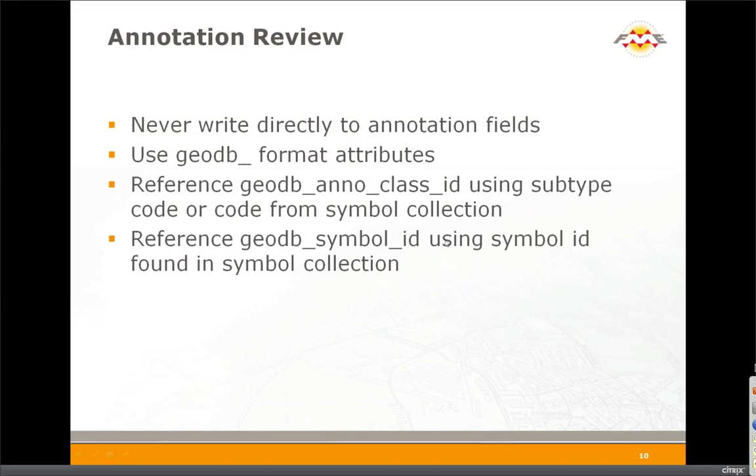Okay, so I just want to review what I did. The key thing to know when working with annotation is to never try to write directly to those annotation fields you see on the schema. Always use the GeoDB format attributes. If you want to reference the GeoDB Anno class ID, you can go into our catalog and use the subtype code or code from the symbol collection, and you reference the GeoDB symbol ID using the symbol ID found in the symbol collection. So that was just a small taste of what you can do with annotation inside of FME.